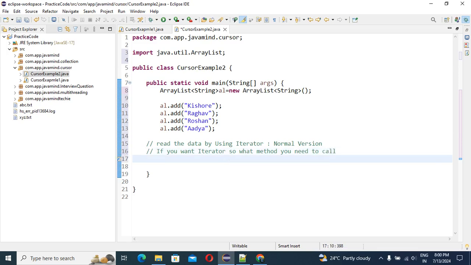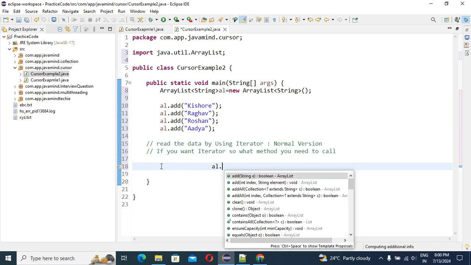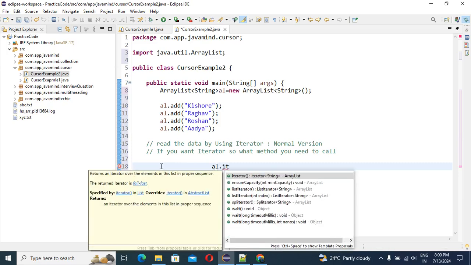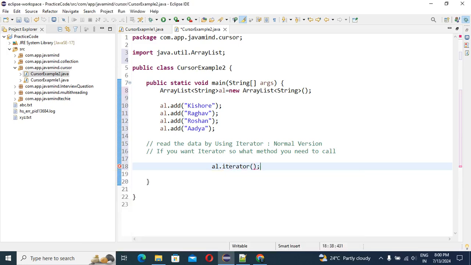So guys, for that purpose, you need to call the iterator method. What do you need to call? The iterator method. So al dot iterator, mention the iterator method here. Done. So guys, see, now you can get the iterator object.